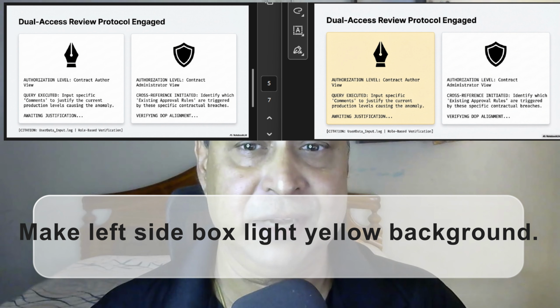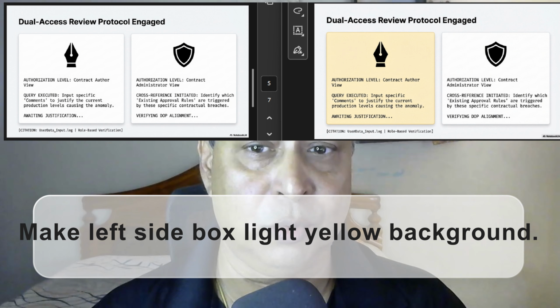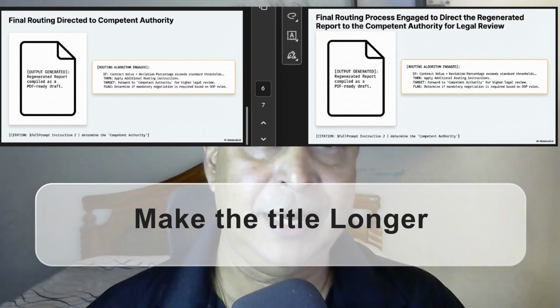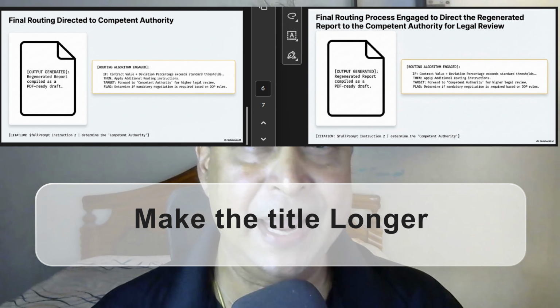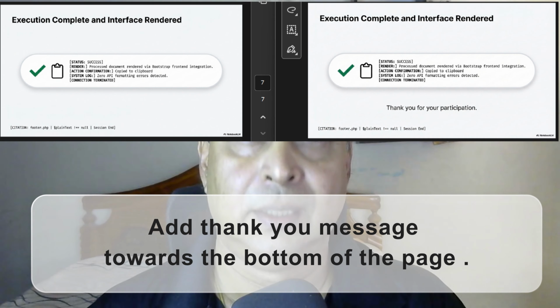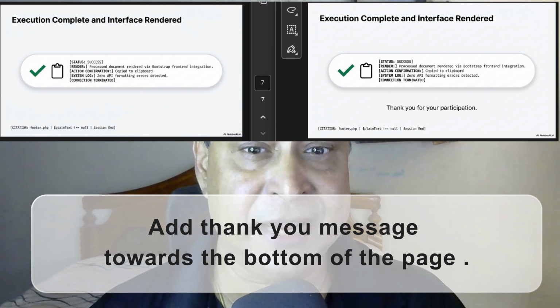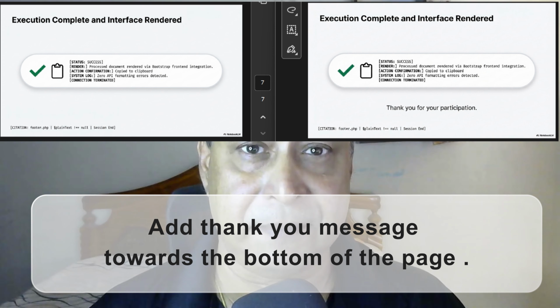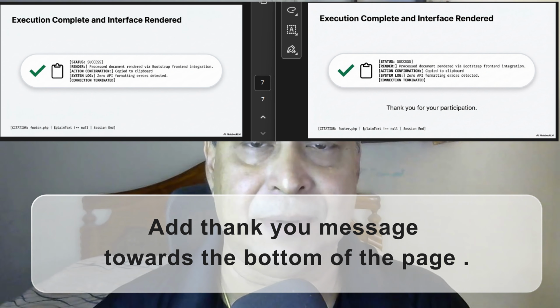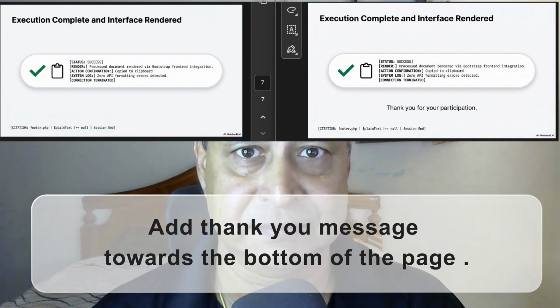Now we have tried to change the background color. What you ask is make left side box light yellow background. Now let us see how we can make the text change. So we have asked make the title longer. At the last slide we just asked add a thank you message towards the bottom of the page. We have specified the location. So just a simple thank you message, and that has reflected in our changes.